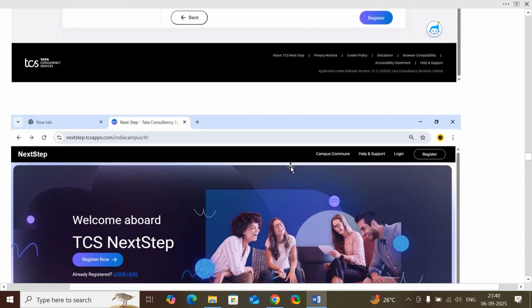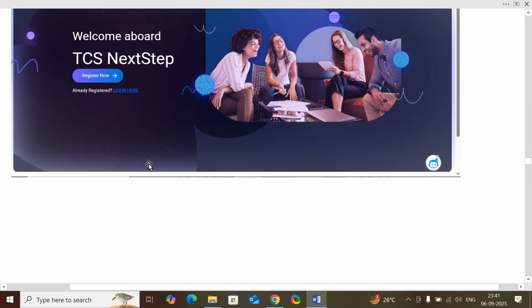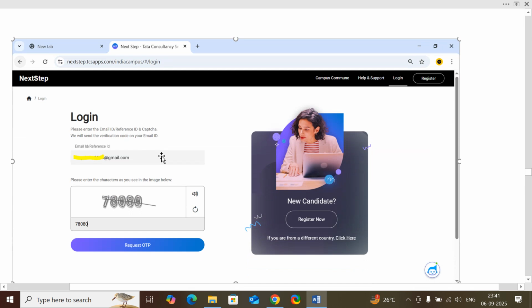register. Okay, once the registration process has been completed, what you need to do here is log in, because you had already registered here. So no need to register further. Once the registration has been done, the next thing you need to do is just log in. Click on login here. Again it is asking you to enter your email ID.